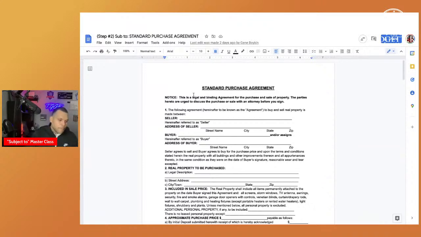Now, this is different. You can't just use any old standard purchase agreement with a subject to transaction because the verbiage is different. When we do a subject to, understand this, we don't need a bank. We don't need realtors, inspectors, none of that stuff. The only thing that we need, and it depends on what state you're in, is a title company and an attorney.